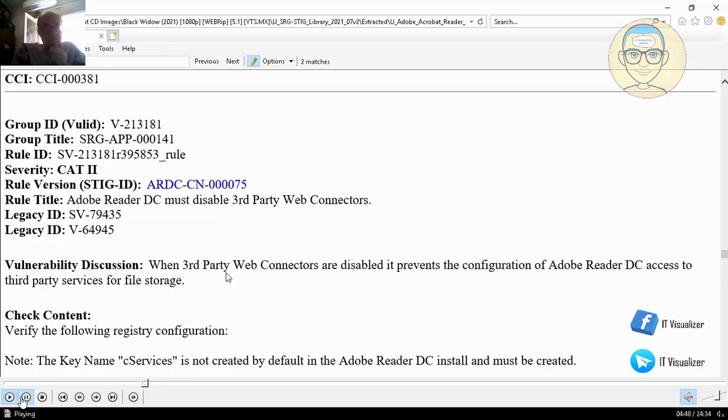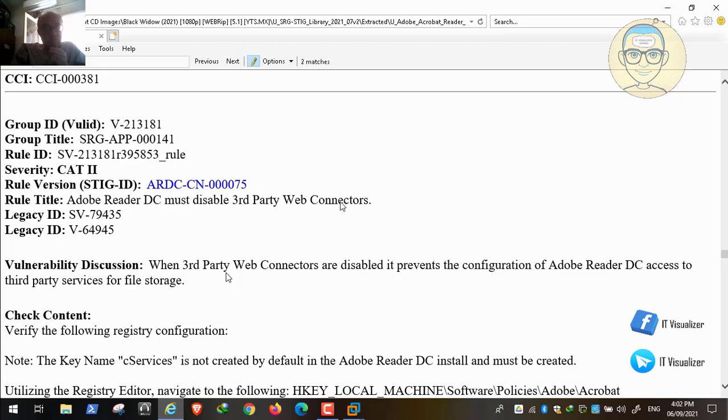The next one says we must disable third-party web connectors. Web connectors are connectors that will connect to third-party services for file storage. So basically these are connectors that will connect to third-party servers that are working as file storage. So this also should not be enabled for the user. It's something like Adobe Cloud Document that we have discussed before.